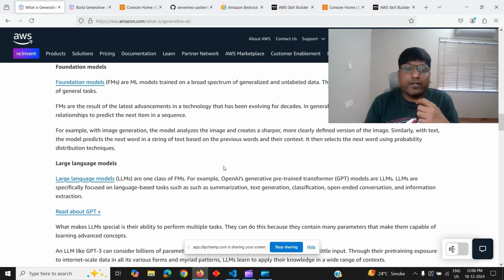Say, for example, OpenAI, right? It is a broader term. GPT is one kind of LLM, okay? And OpenAI is a broader model family, right? So this is the difference between a foundational model and a large language model.